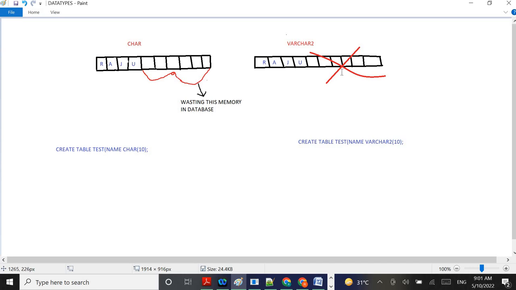Since we gave 10 as the size for the varchar2 data type, but inserted only Raju with 4 characters, the remaining 6 blocks are not going to be wasted in the Oracle database. So this is the use of the varchar2 data type. When compared with the char data type, varchar2 does not waste the rest of the blocks, so that Oracle performance is improved with this varchar2 data type. This is the main difference between the char data type and the varchar2 data type.